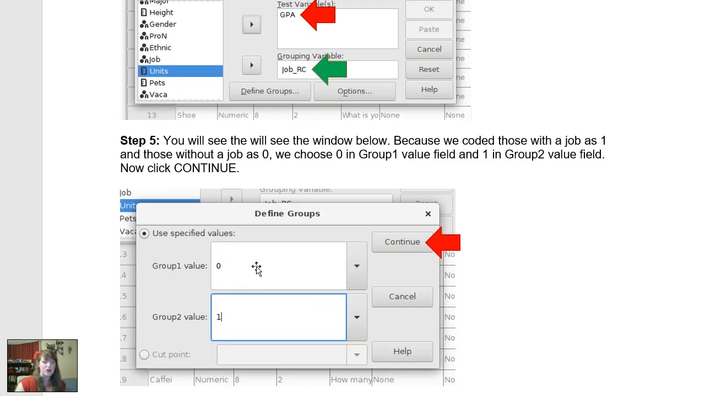I click here, define the groups, and what I used was a dummy code. When I created my job RC recoded variable, anyone who told me that they didn't have a job, however they told it to me, I gave them a zero. And then any person who told me that they had a job, whether they said yes, they had a job, or they told me specifically what job they had, I gave them a 1. And so I then have a series of zeros and ones in my data set. And again, this is what's called a dummy code. And so I tell PSPP that that's what defines these two groups. One group has zeros and the other group has 1.